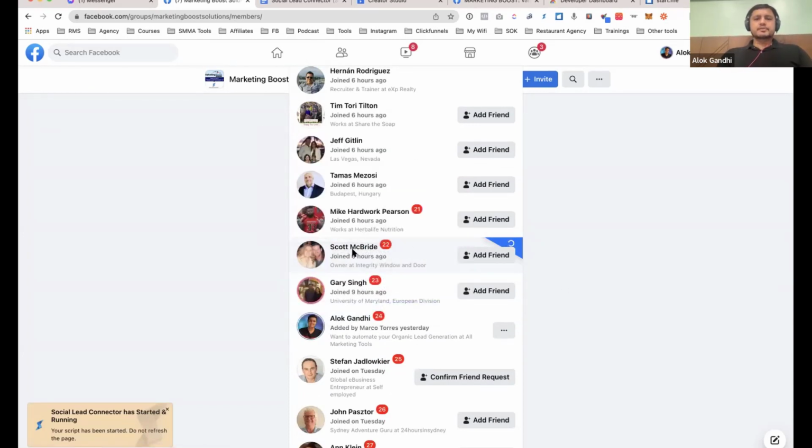It's going to look for those particular things and add Scott. And before it moves to the next person, it would also send Scott a message. So we'll just wait and see what happens. The way it sends a message, it opens a new tab and sends a message, and you'll literally see what's happening. Go ahead, Chris.